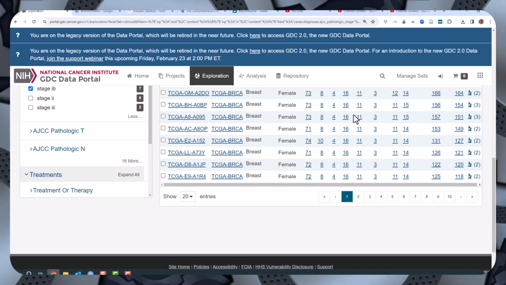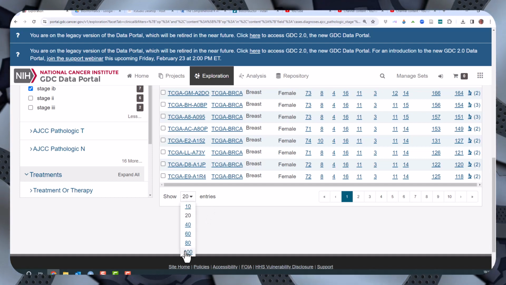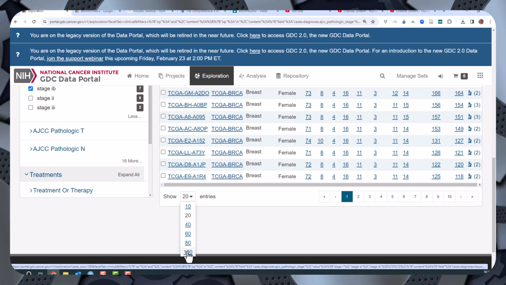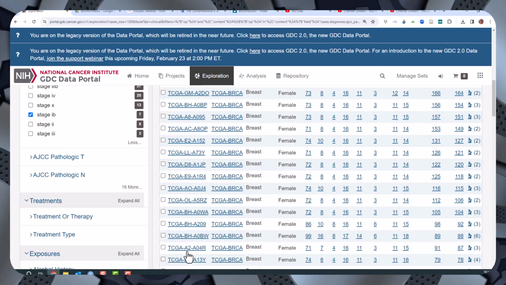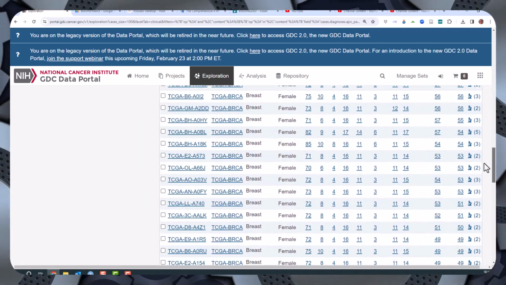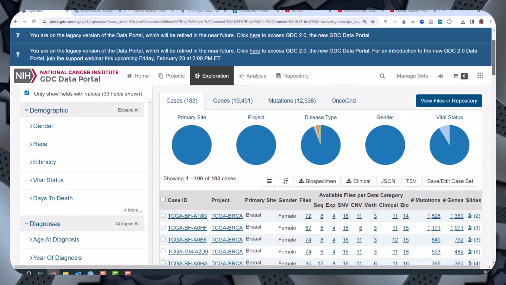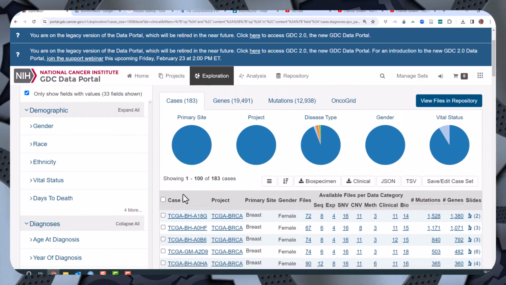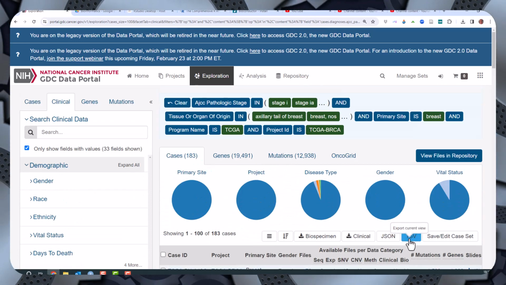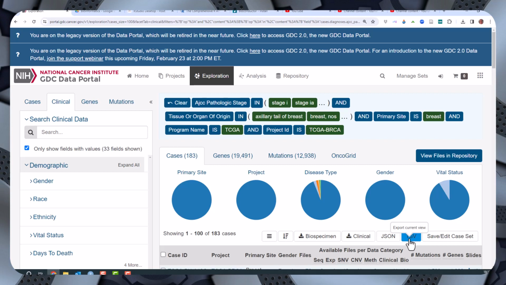Now it is displaying 20 at a time on the page, which is a little bit inconvenient for me to output that data. To output 180, I'd have 10 pages. So if I change it to displaying 100 cases per page, it's only across 2 pages. So what I can do is I've got all of these cases here. I can export the current table of data as a TSV.